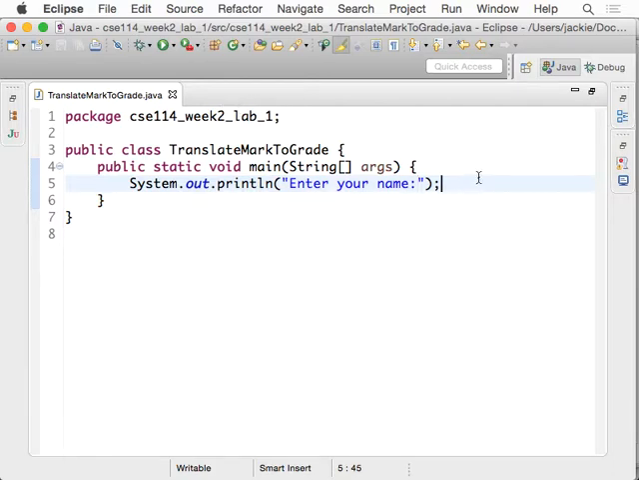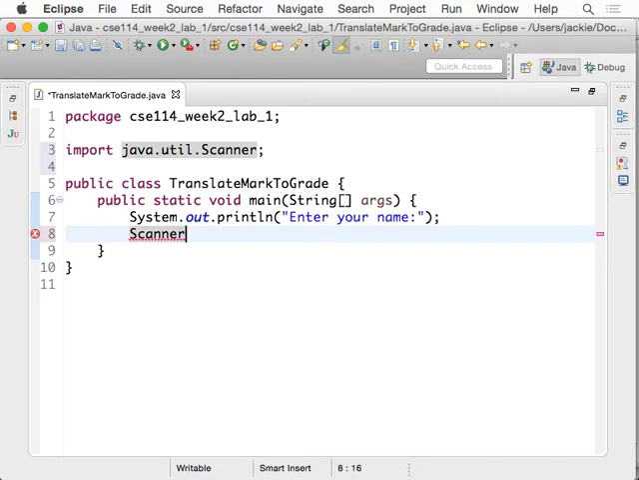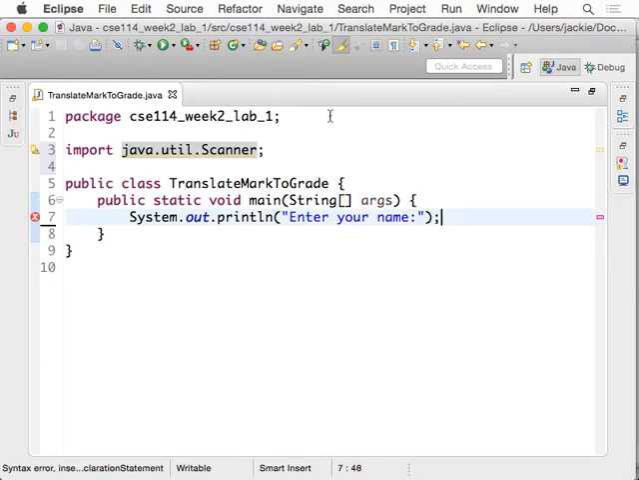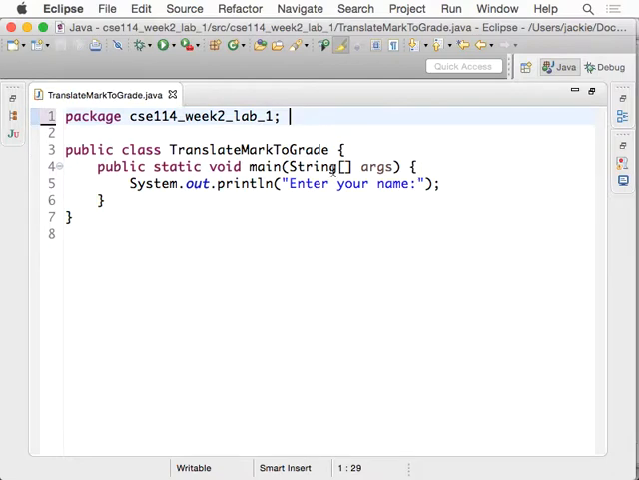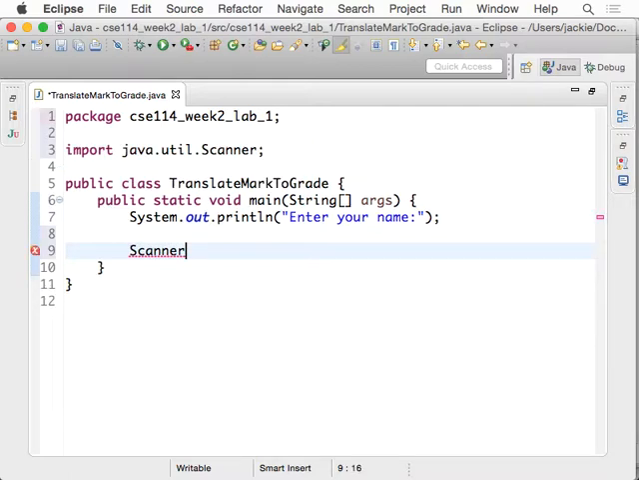Just follow me on the typing here. We're going to say Scanner. When you type Scanner, press control space. I'll do it again. Scanner is defined in the Java library, and you would like Eclipse to import the library for you. Let me show you again. Type Scanner here and then control space. Then you will see that Eclipse puts in the import statement automatically for you. That's actually quite convenient. So Scanner, let's just say input as our convention, equal to new.